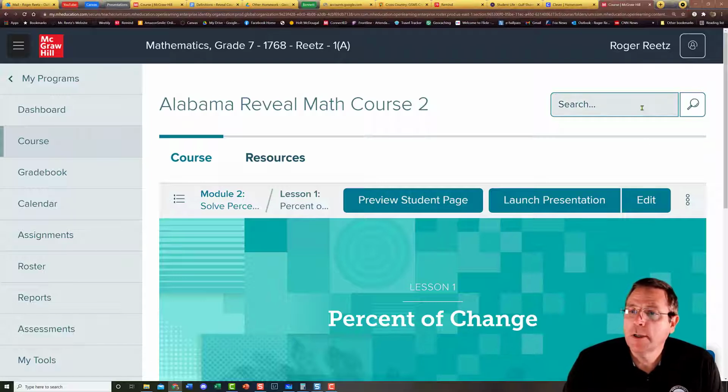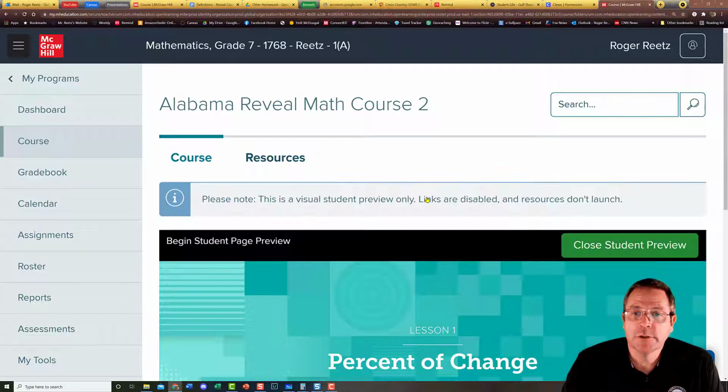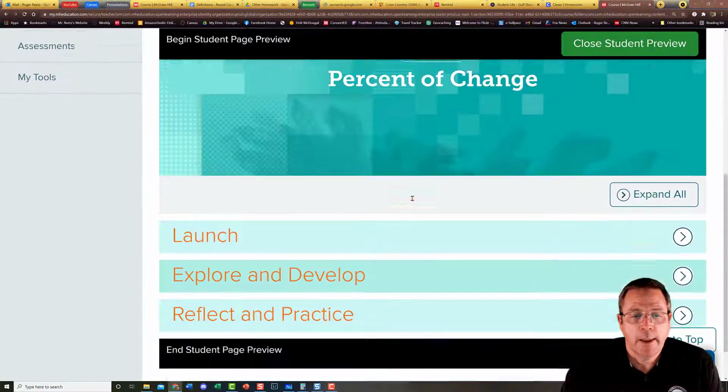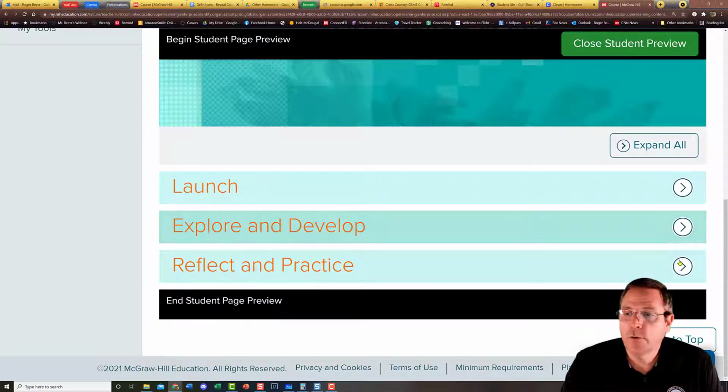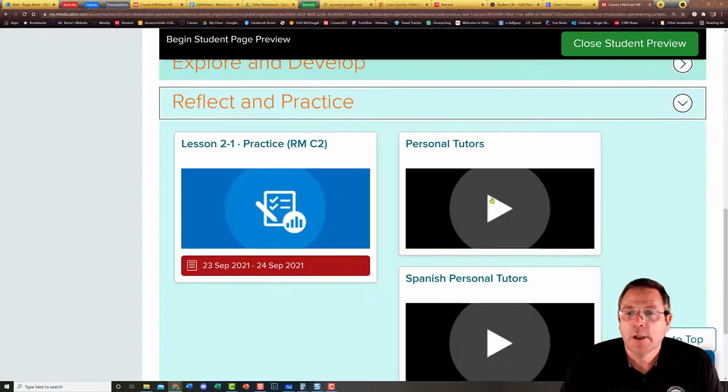Now I'm going to switch to the student page for just a second, so it's going to look a little bit more like the student's page does. From the student page, if you go down under reflect and practice, you're going to notice there's personal tutors. That's going to be an extra video of the lesson, a good resource for the kids. Also Spanish tutors for our ESL students. And then right over here is going to be a homework assignment.